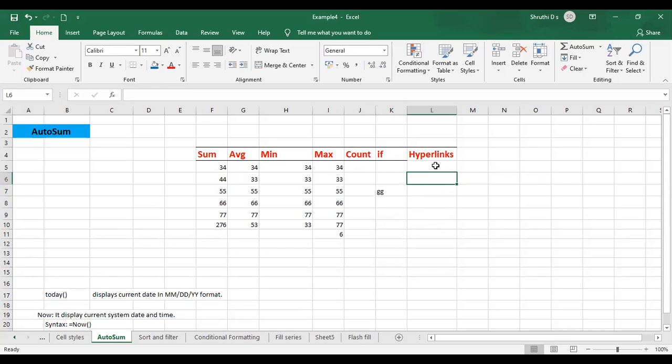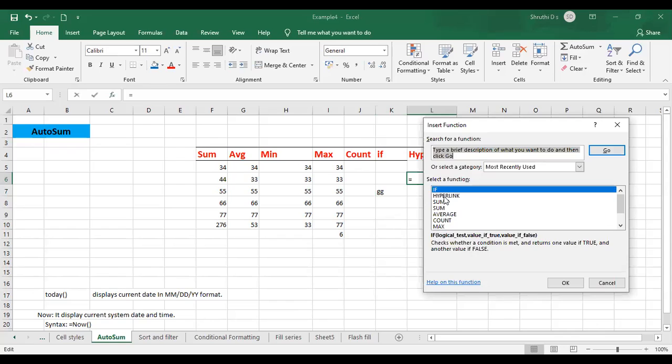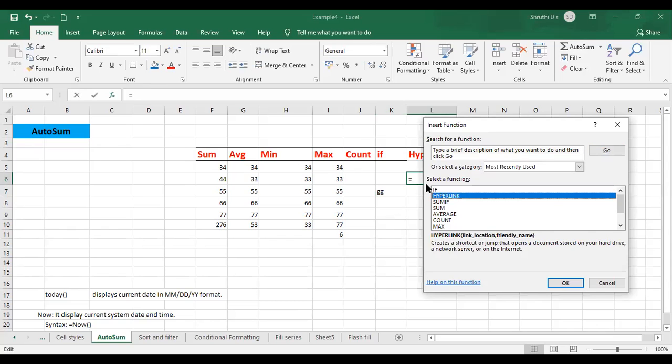Okay, so similarly you have it for hyperlinks. Go to AutoSum here, More Functions, and select hyperlink. You have so many other options available. I'm trying to show you some of them here. Don't worry much about it. Again, we have the sessions for different formulas. Now I'm just showing you basic ones. Hyperlink, I'll just click on OK.